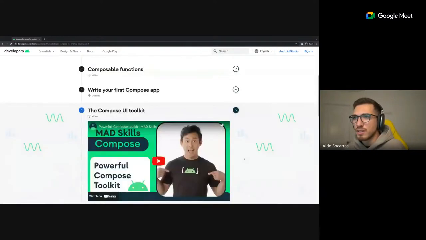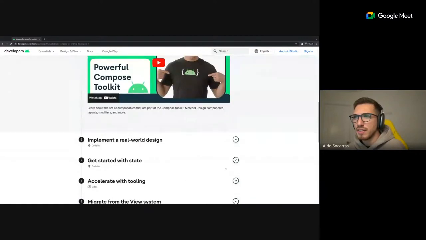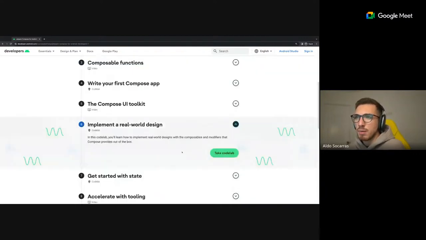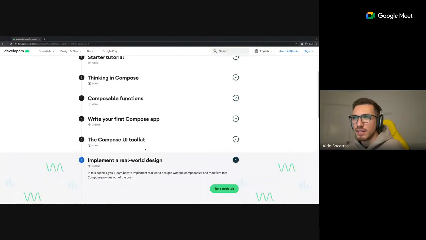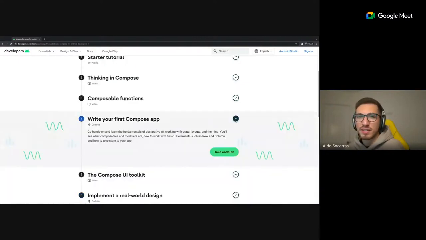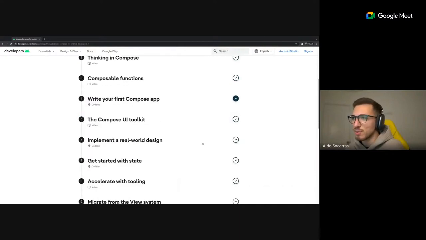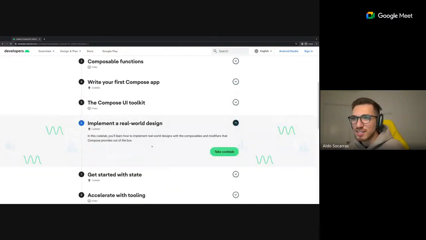The Compose UI toolkit, another video we have there. Then we have another code lab. Implement a real world example, real world design. This one seems a little bit more of a tackle than the first one. I mean, when I think of a first app, I always think of like a to-do list or something of that nature. So I'm assuming that this one will be a little bit more challenging, but then again, maybe not.